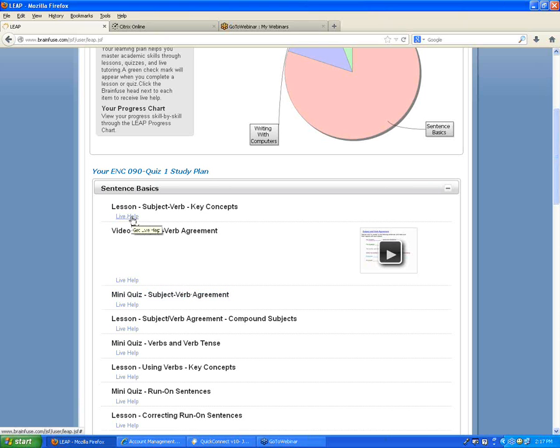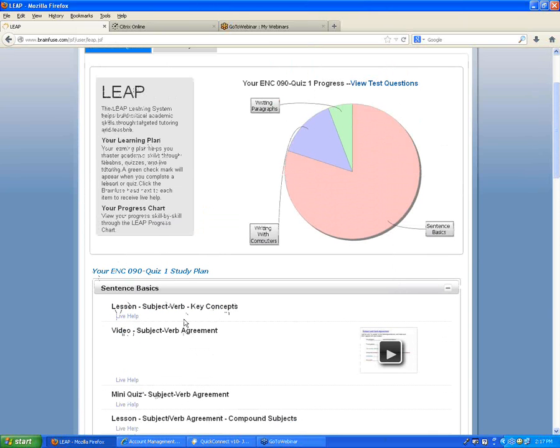You can also click on the live help option that's here next to each lesson, and that will connect you with a tutor who can help with that topic. And as you work through the lessons, they'll be marked as complete, and the chart up here will change color to let you know what parts you've completed.